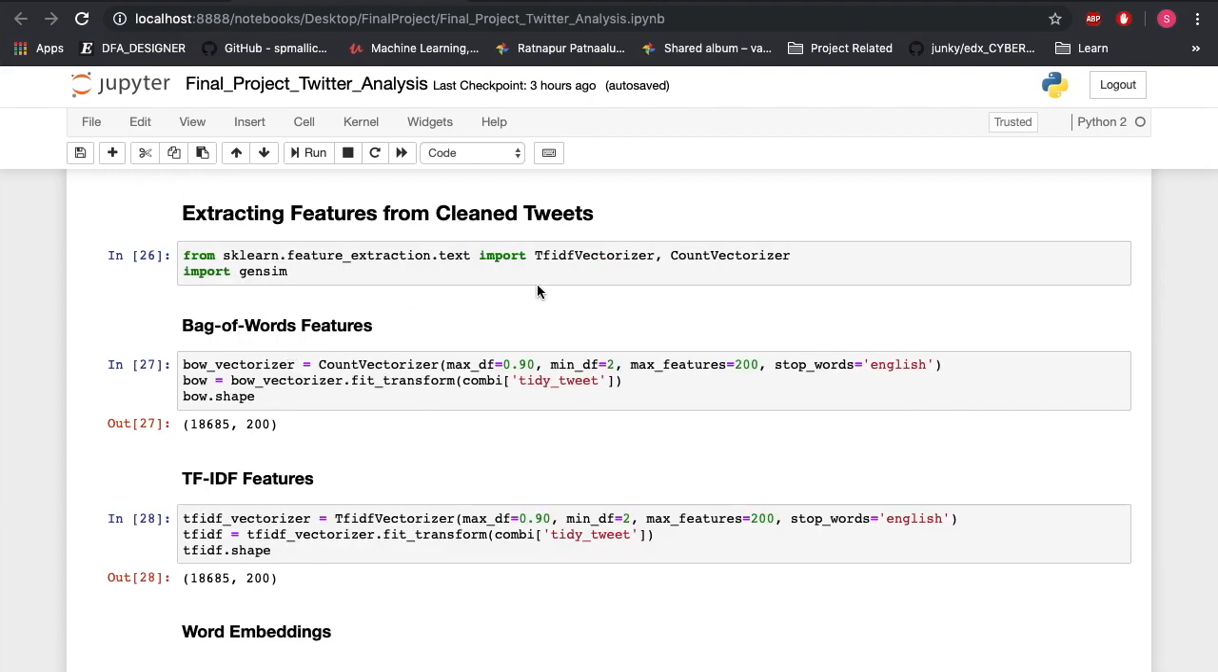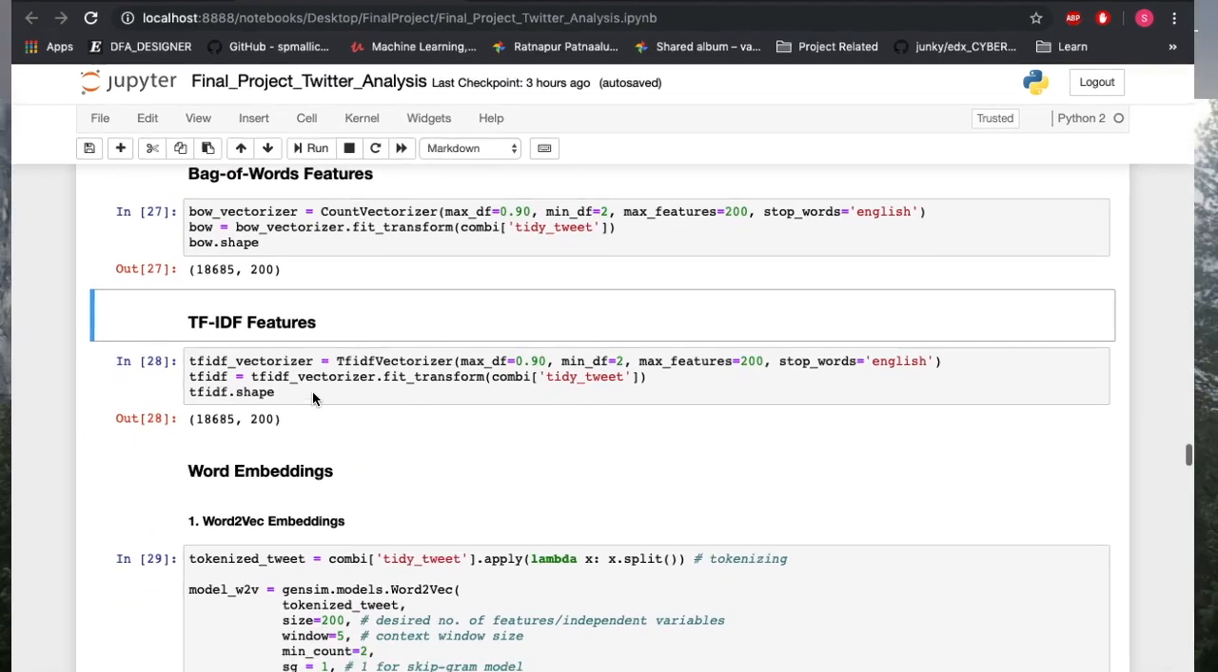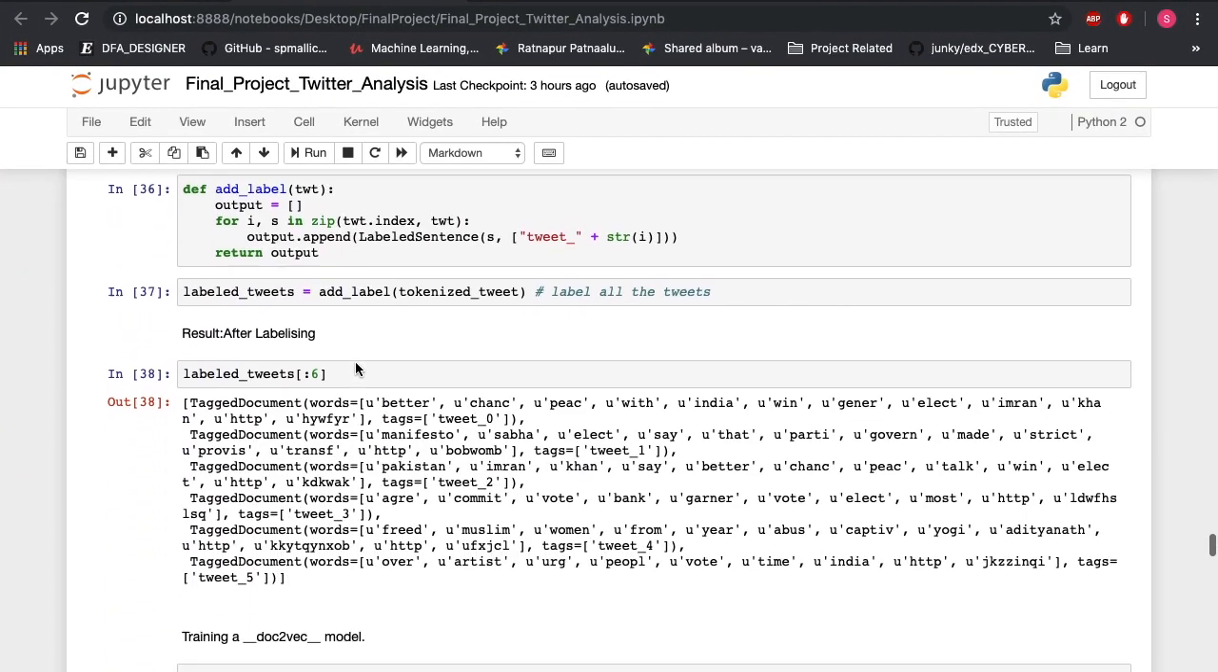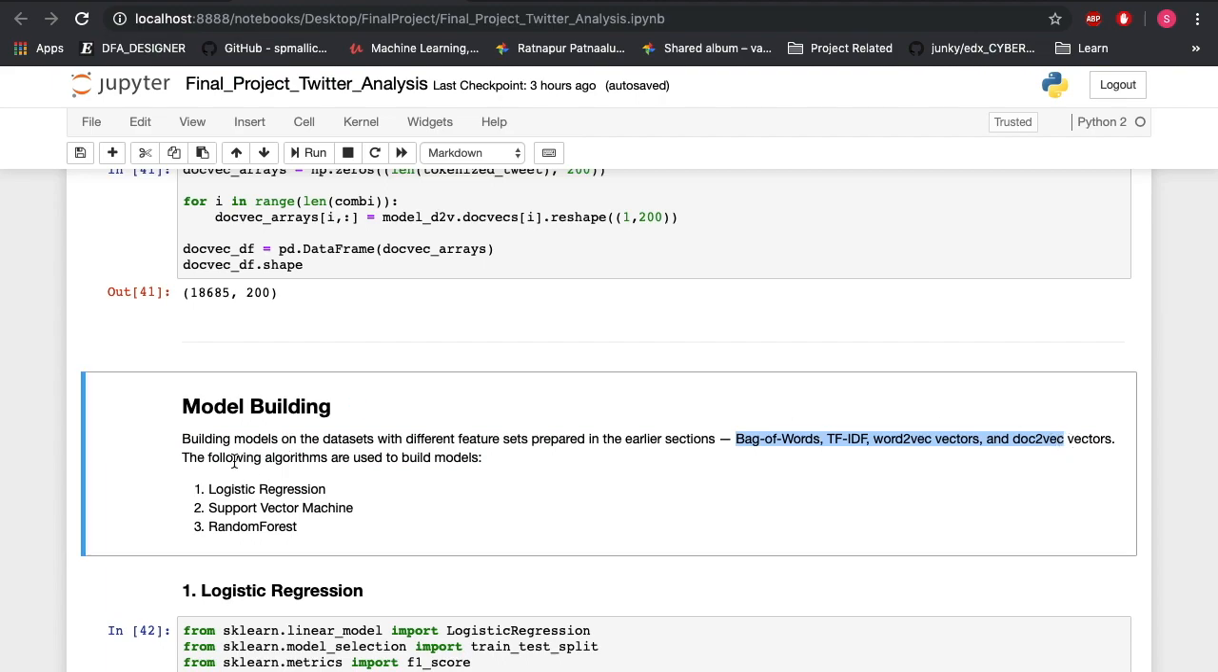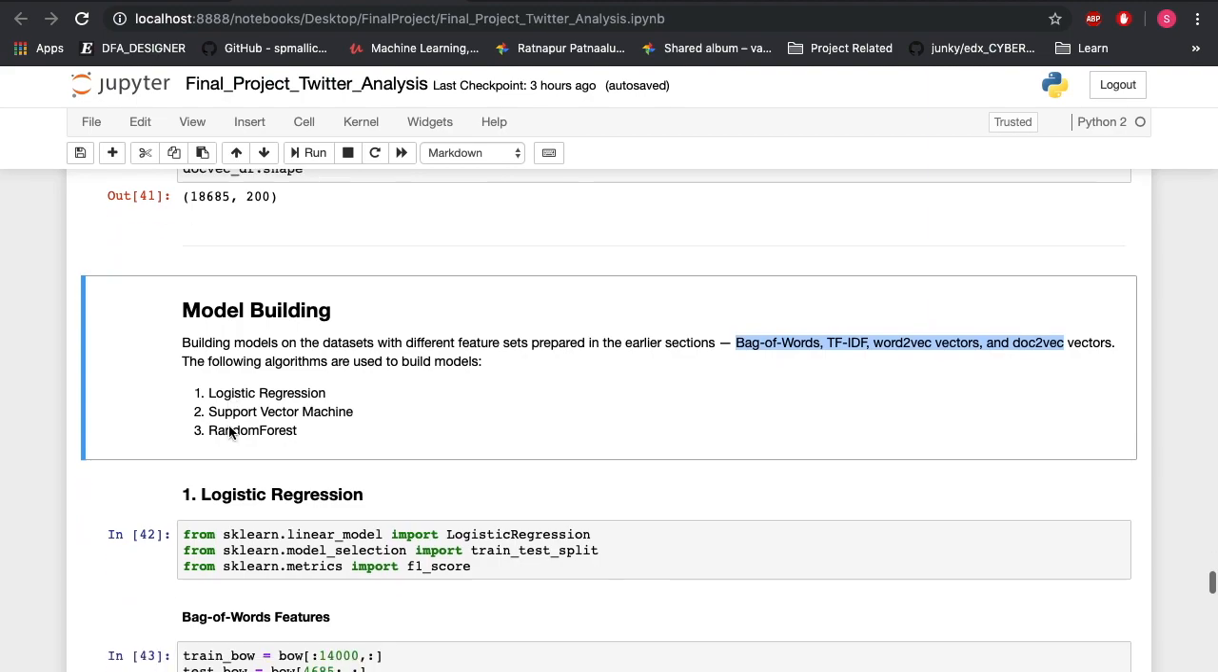Coming to the feature selection models, here we are using four feature selection models, which are bag of words, TF-IDF, Word2vec, and Doc2vec. Coming down further, we use the bag of words, TF-IDF, Word2vec and Doc2vec vectors, and we apply the machine learning algorithms, which are logistic regression, support vector machine and random forest, in order to build a model.